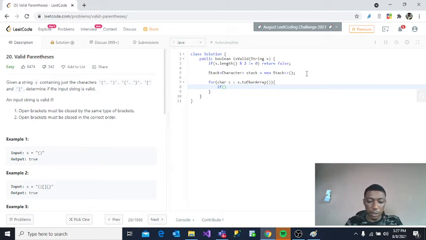So if c equals this, or if c equals this, or if c equals the square bracket now.